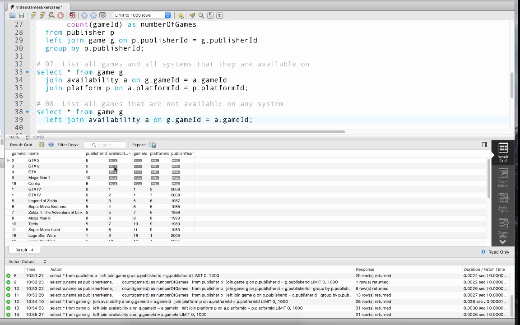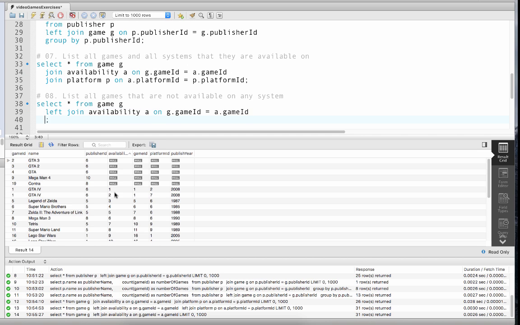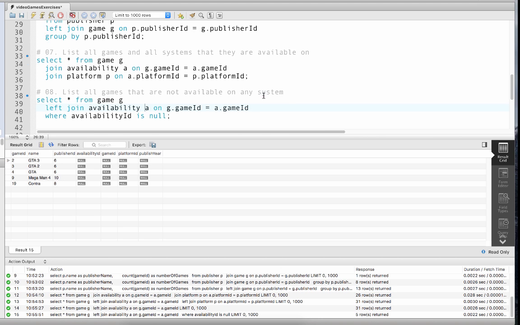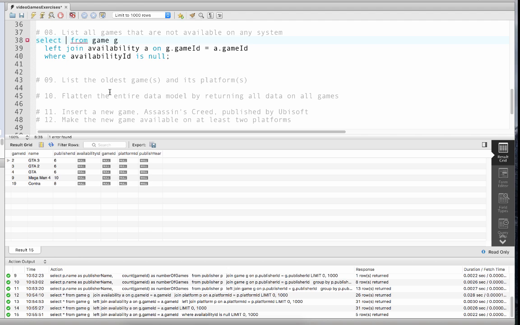To limit our results to only these 5 records, we can put in a where clause. Recall that we cannot do this with null values. We need to use the syntax is null. We can restrict the columns to simply the game information.